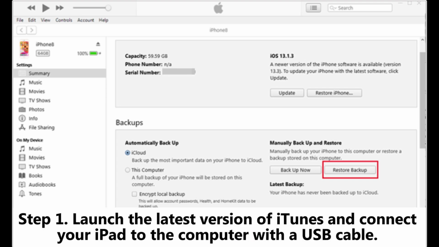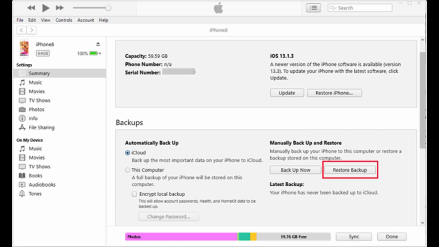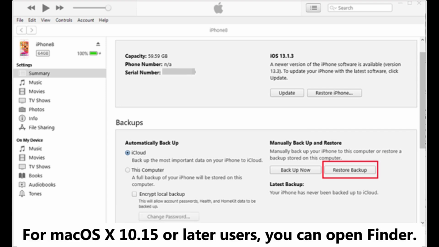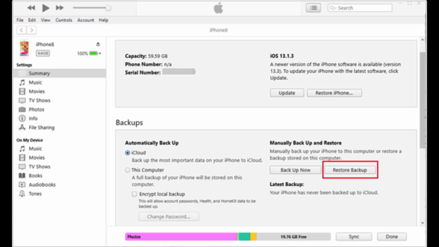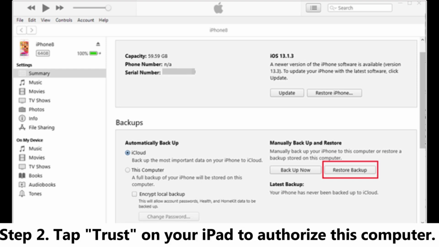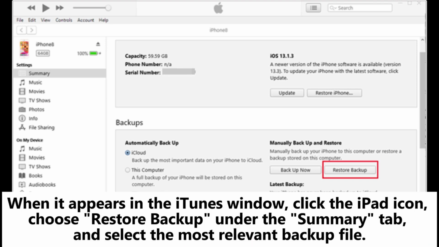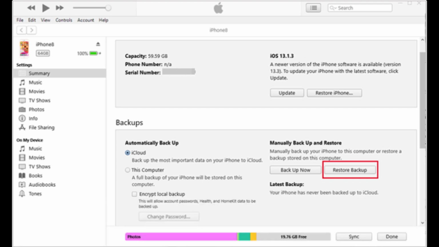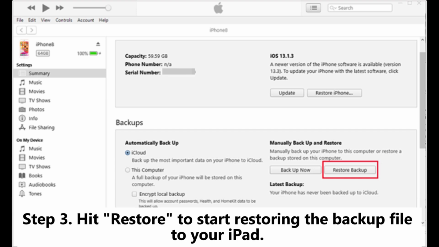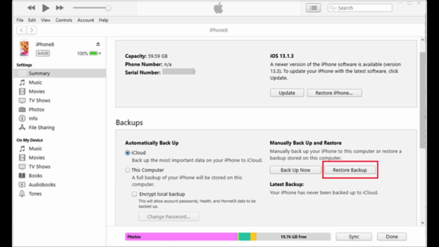Step 1. Launch the latest version of iTunes and connect your iPad to the computer with a USB cable. For macOS X 10.15 or later users, you can open Finder. Step 2. Tap Trust on your iPad to authorize this computer. When it appears in the iTunes window, click the iPad icon, choose Restore Backup under the Summary tab, and select the most relevant backup file. Step 3. Hit Restore to start restoring the backup file to your iPad.